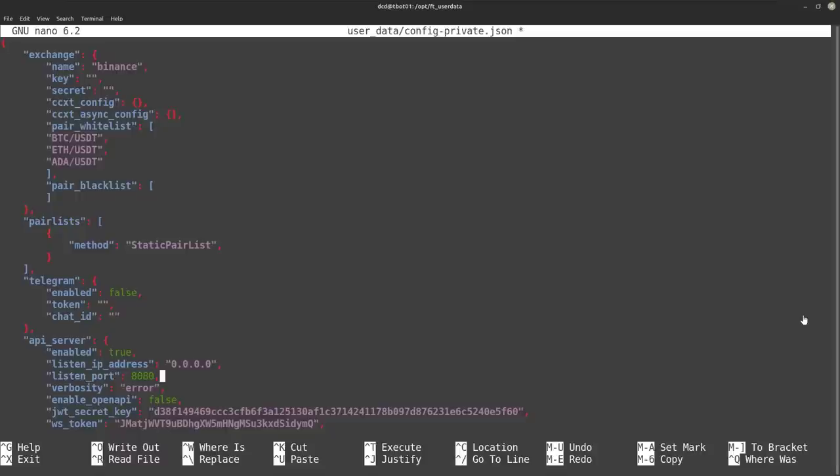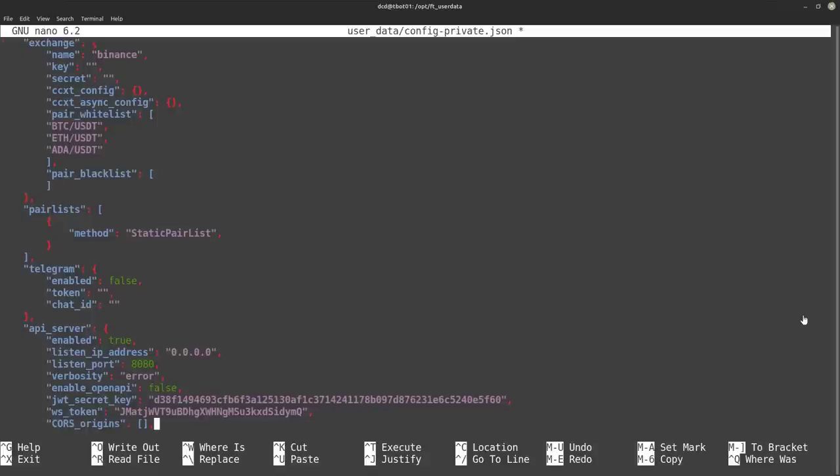Then I have to decide if I will leave the port number to 8080 or just want to use an obscure port so that it is not easily found by hackers or other occasional visitors. But for this demonstration, I will leave this port to its default setting. Next, I have to decide whether to use OpenAPI or not. Now I will not use the REST API at this time, so I will leave that setting to false. The secret key and token will not be used, but for additional security, I will change some of these numbers to random, just to be sure.